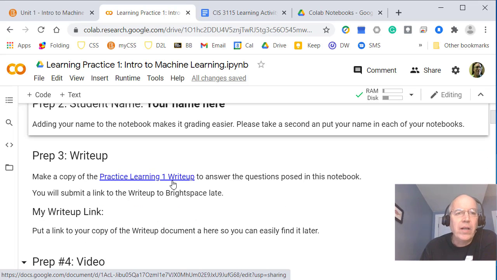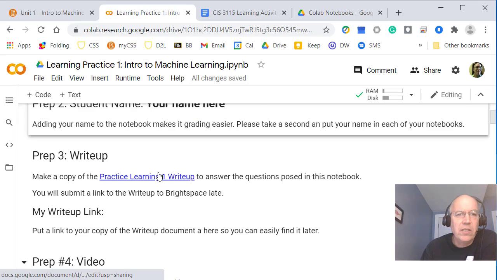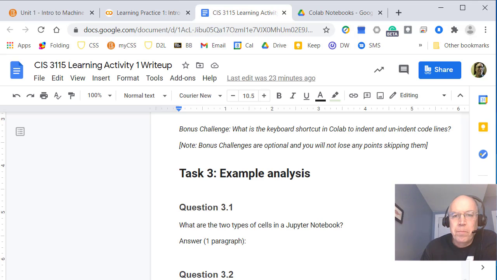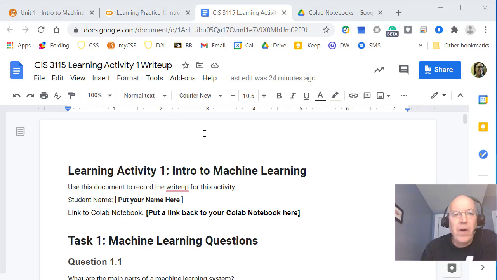Now the other thing we'll want to do with each of these notebooks is there's a write-up with questions that you have to answer, and there'll be a link here to the write-up document. Again, when you click on that, you should make a copy of it. So here's the write-up, and the write-up is just a simple Google Doc. You can just store this in your Google Drive folder somewhere.